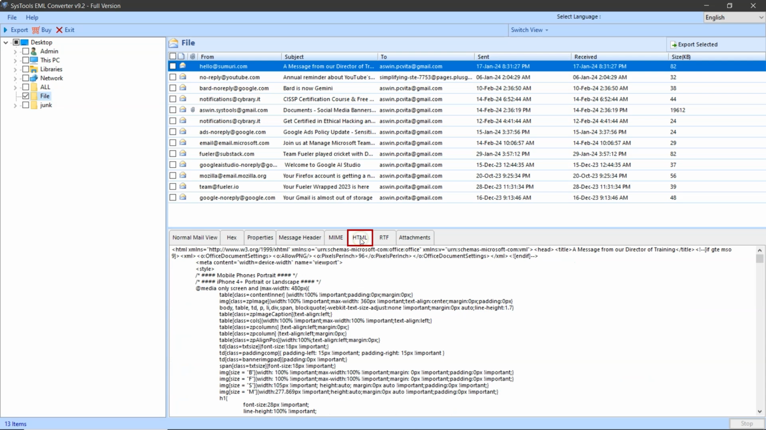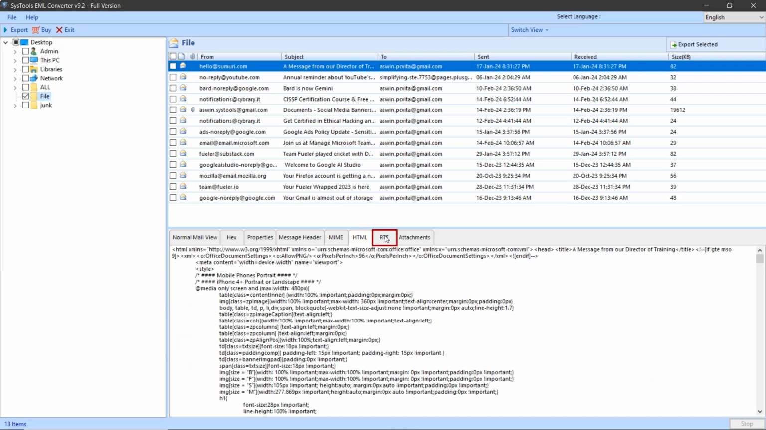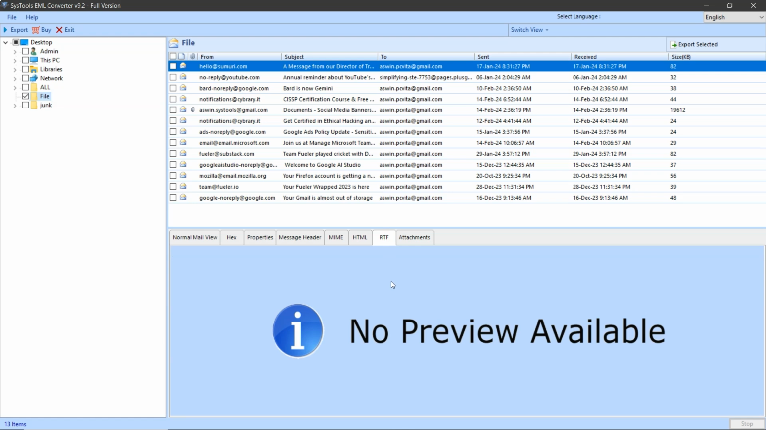The HTML view displays the email content in hypertext markup language, while the RTF view displays it in rich text format. In the Attachment section, you can see attached files, such as images, documents, or PDFs. You can also identify emails with attachments by the icon next to the sender's name.